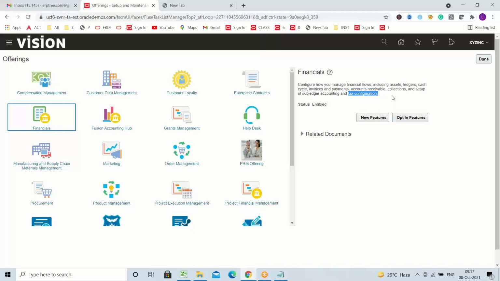So this is how we have different business processes or sub processes related to financials. So that is what financials contains, they are trying to explain here. If you look at the financials offering, the status is enabled. In this instance it is already enabled. How to enable, we will see anyway. But as of now, you could see it's already enabled. And here you can find some related documents. Expand it.